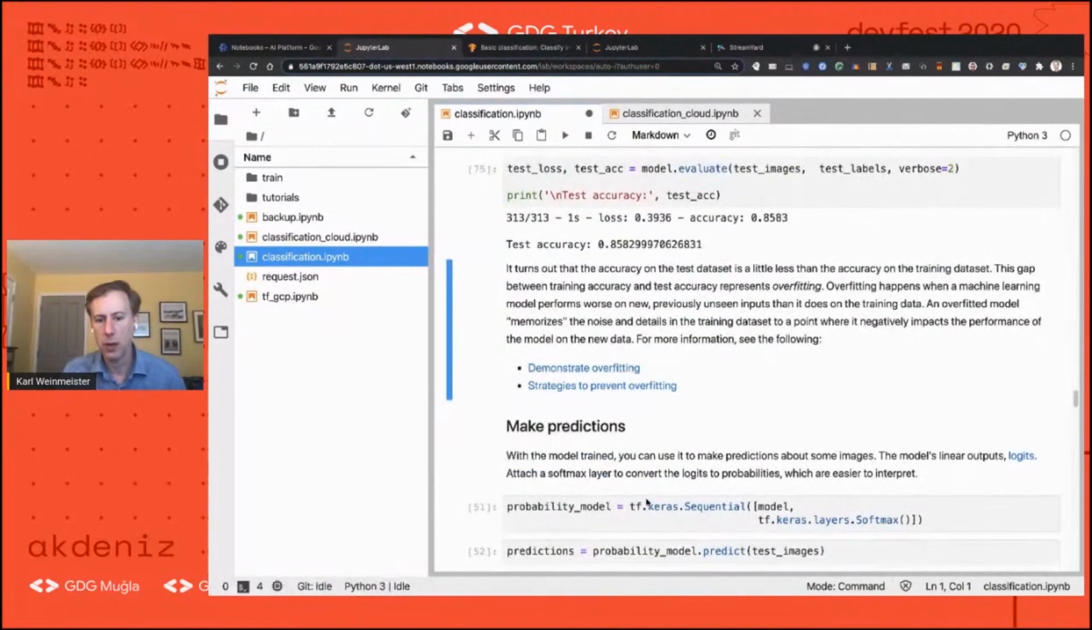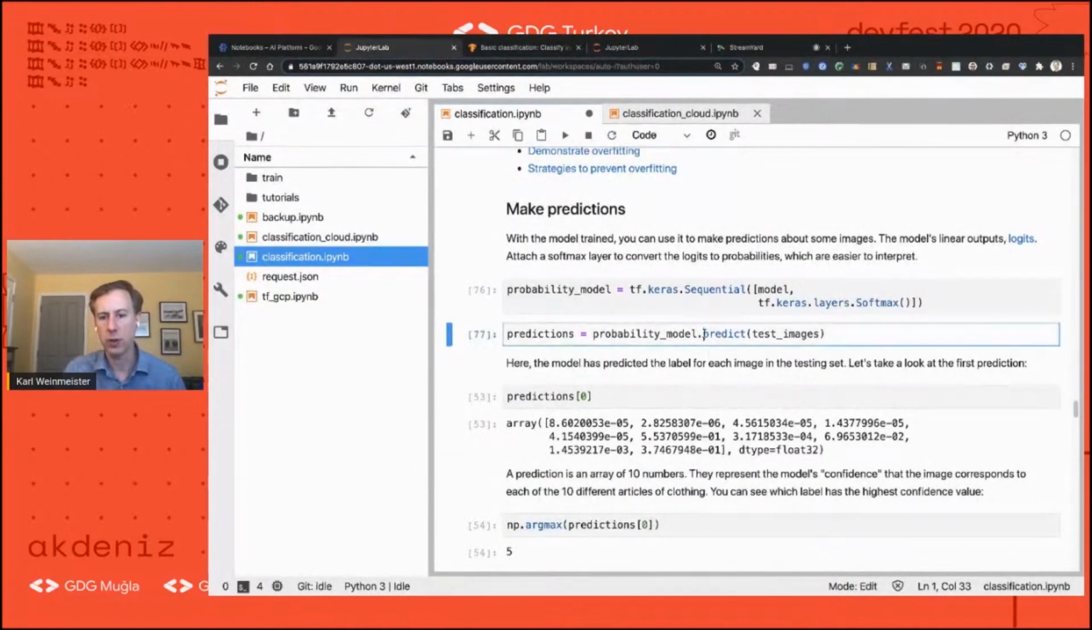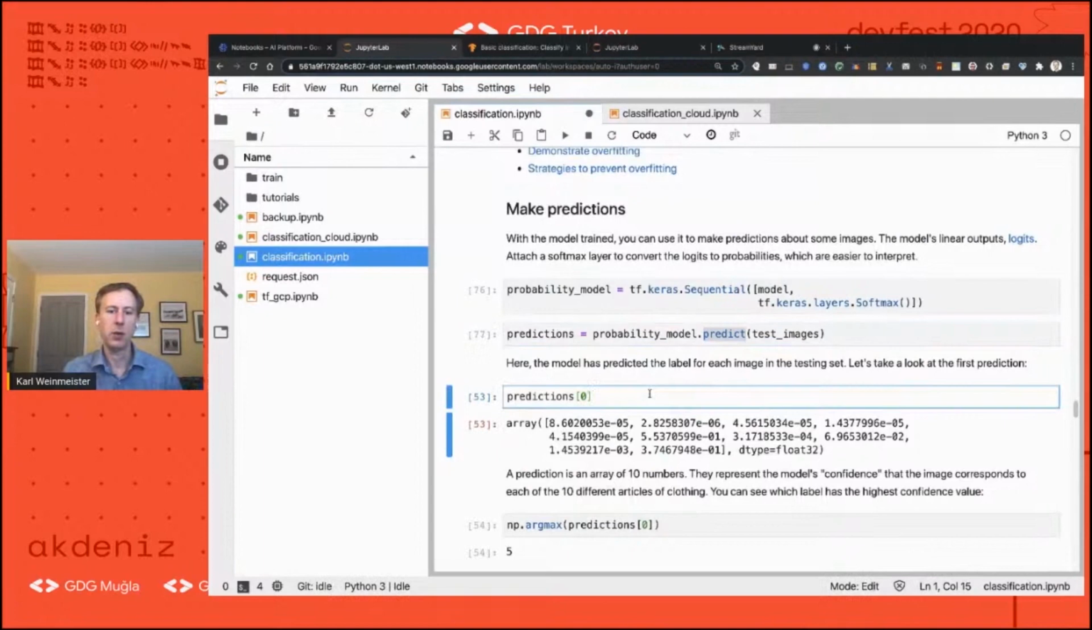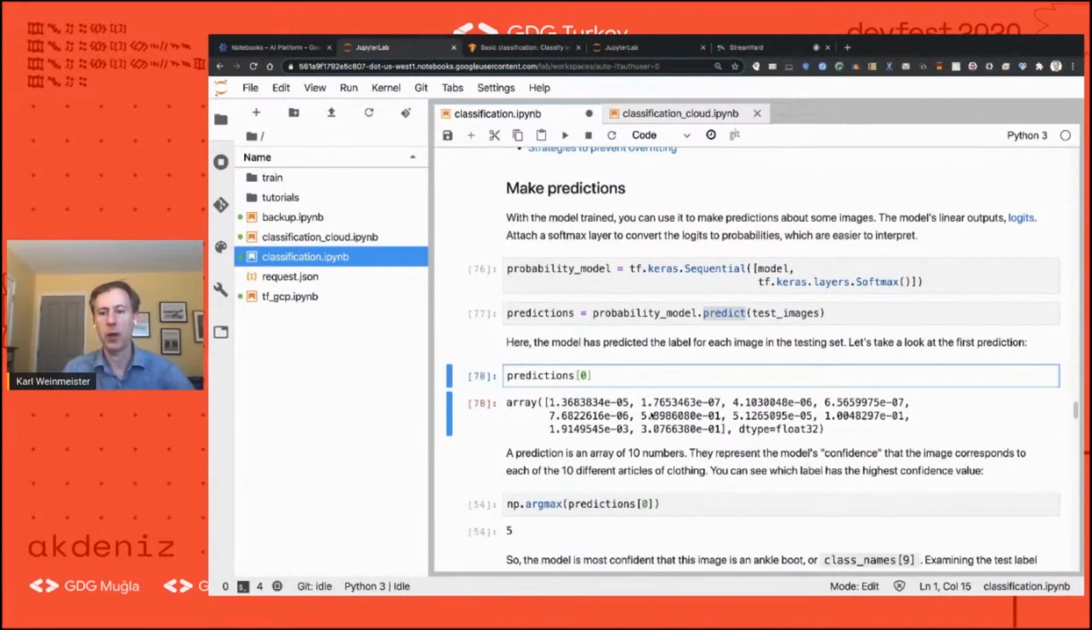All right, so now how do we use the model? This is where we do an inference, or we make a prediction. It's as straightforward as calling model.predict and passing in the images. And let's see what comes back. For the first image, here's what comes back: 10 probabilities. This is essentially telling us, in scientific notation, what we want to see: we pick the largest one, which tells us the one with the highest chance.